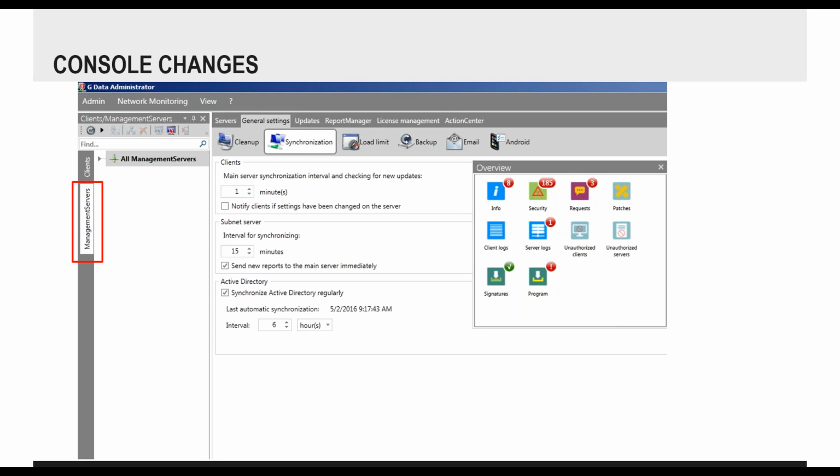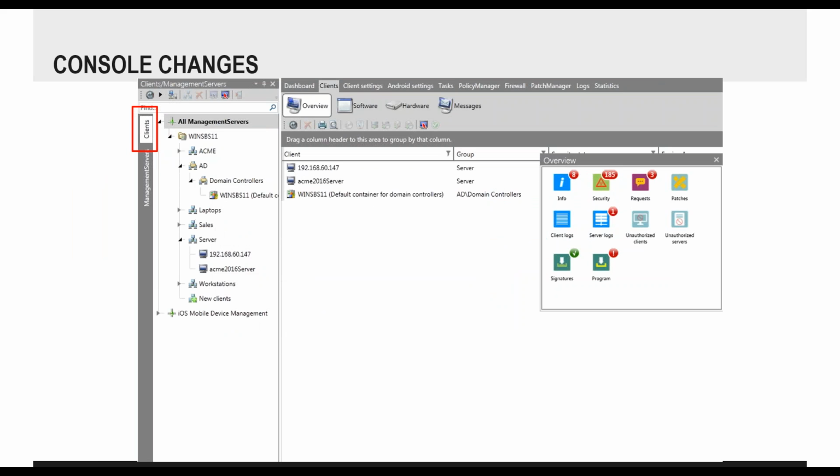Selecting the management server tab, it will give you all of the configuration possibilities that used to be in the menu bar. I think it was below settings. So everything pertaining to the management servers can now be found by just clicking on that management server tab. And anything pertaining to the clients, their configuration, grouping, etc., can now be found under the clients tab.